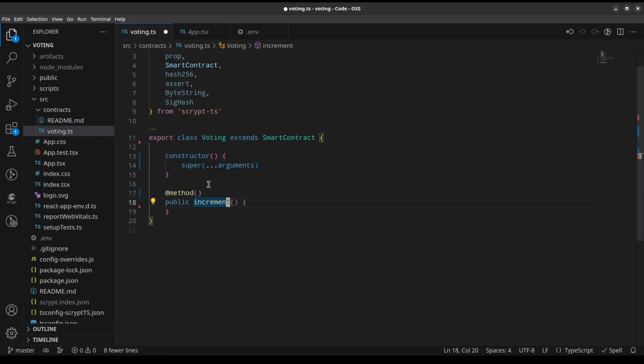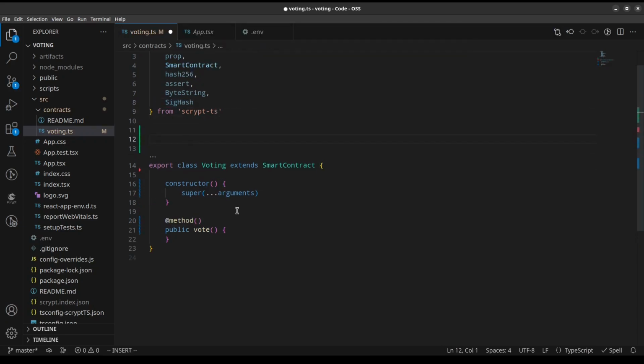And our smart contract will probably have only a single public method, which will be the public method for voting. So let's call it votes. Once we got that, let's define some types.